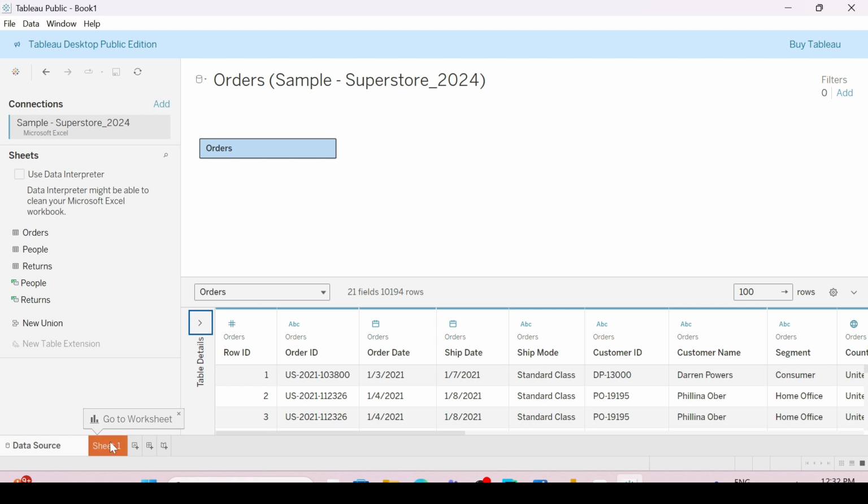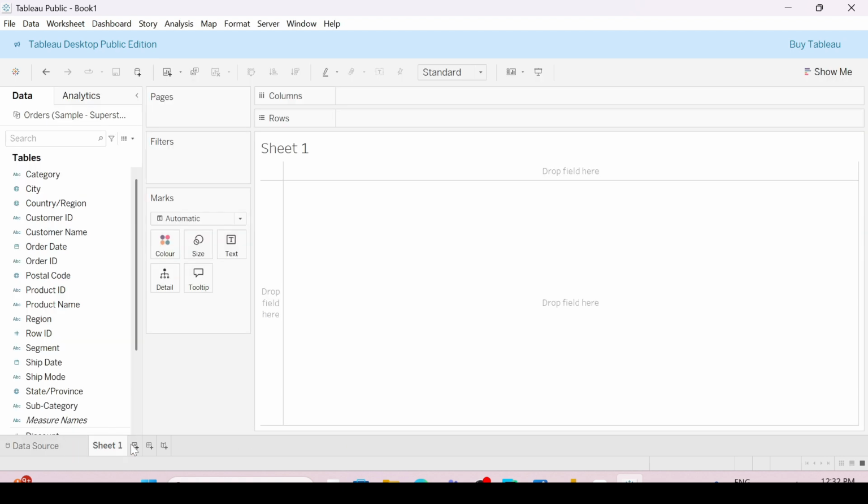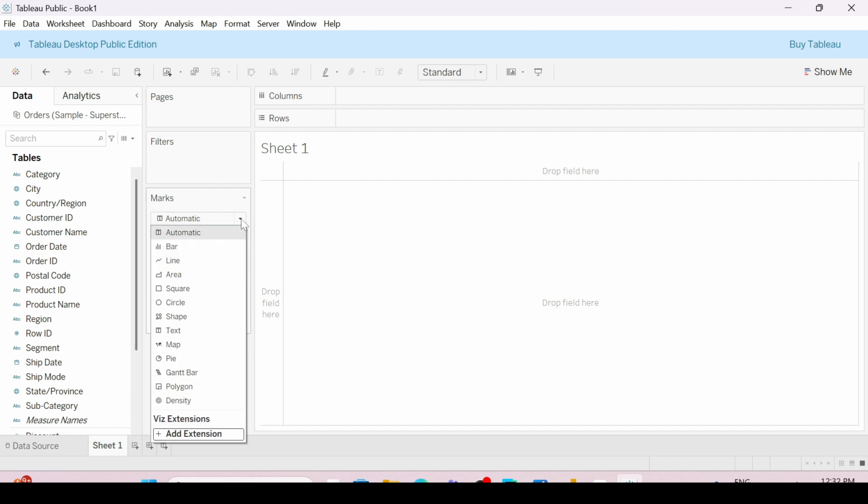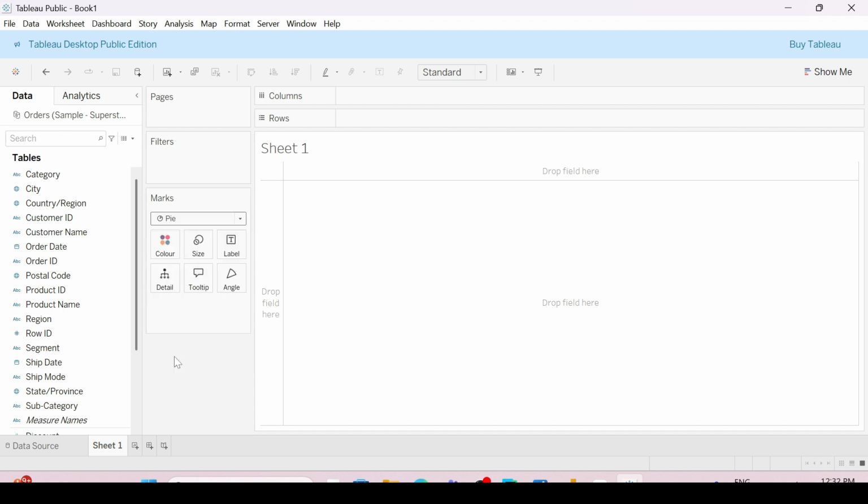I will just go to Sheet. So here I have the sample superstore data. So how to create a pie chart? First I will go under Marks. I will just click on Pie.